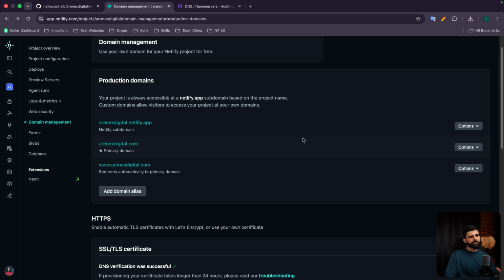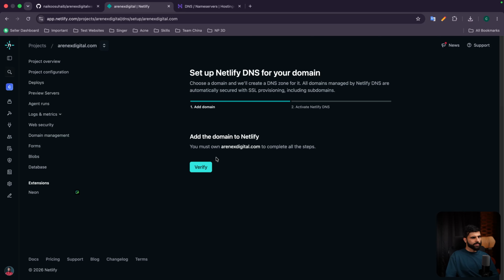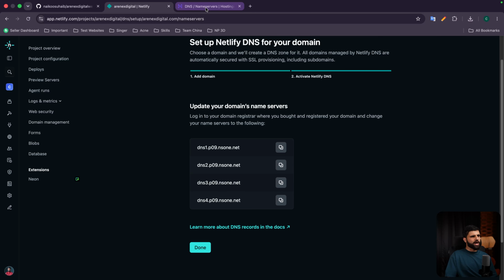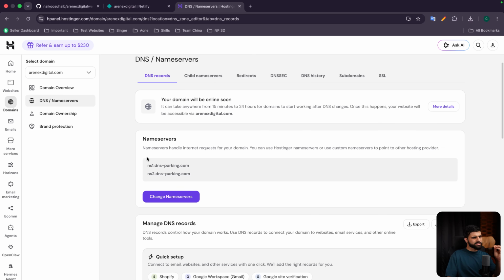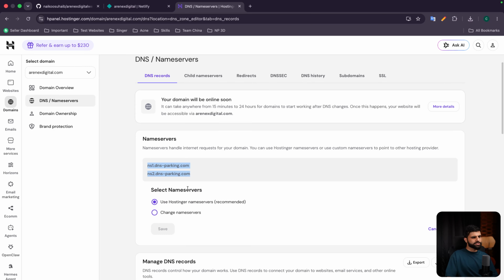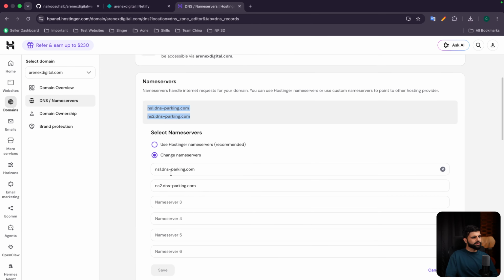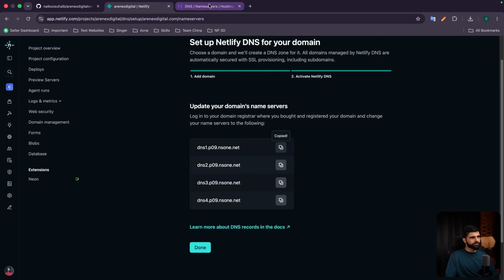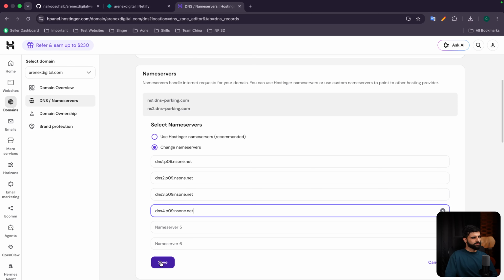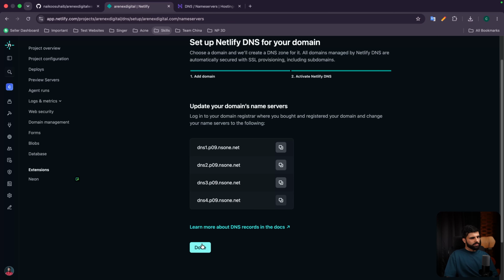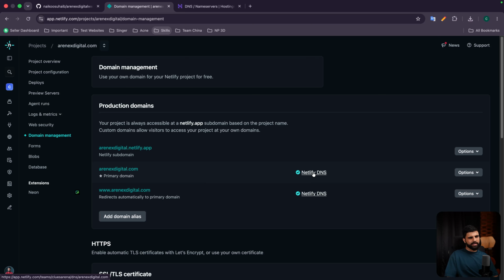Quickly showing you that method as well, you simply need to click options, set up Netlify DNS and verify. These are the name servers you need to update. If I come into my domain, these are my Hostinger name servers. I will just change them, change name servers and add all 4 name servers. Click done. And now my Netlify DNS is verified.